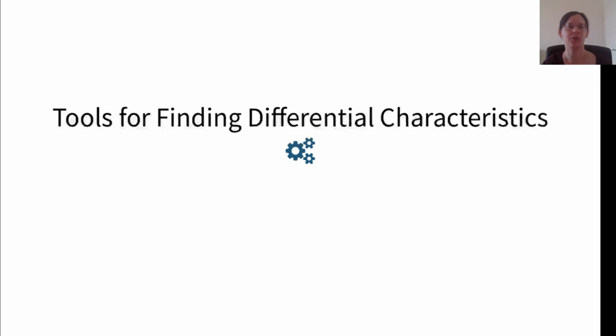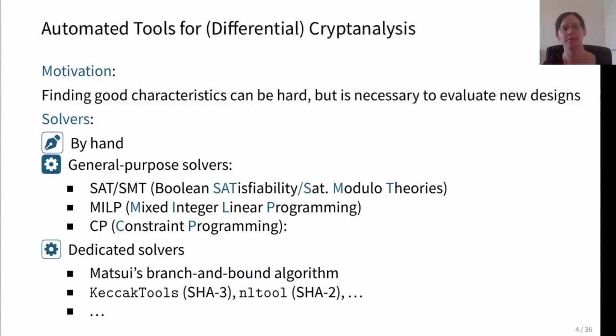Okay, so what tools do we have, and what choices are there, or what do they have in common? So finding characteristics is definitely something that can be hard, but it's also definitely something that we need both as a designer, because we want some bounds, and as a cryptanalyst, because we want some attacks. Now, some ciphers do manage to do this by carefully designing the cipher and making it possible to do by hand, such as the AES. But in most cases, this is not possible, and we need to use some tool.